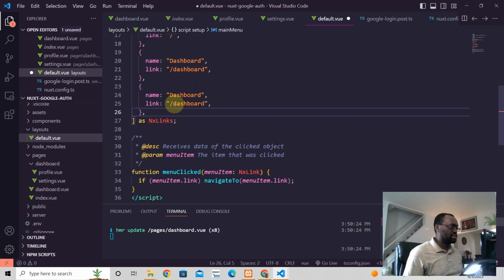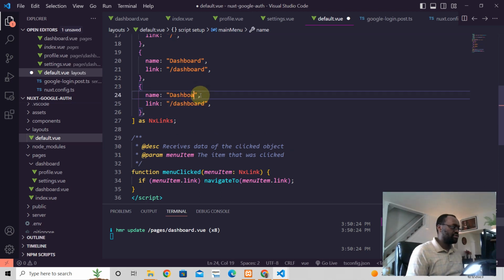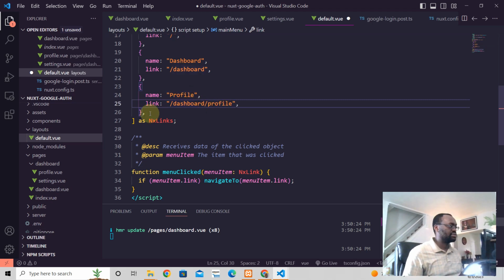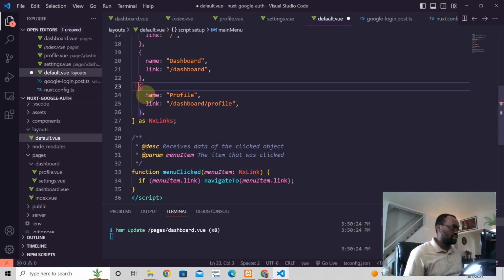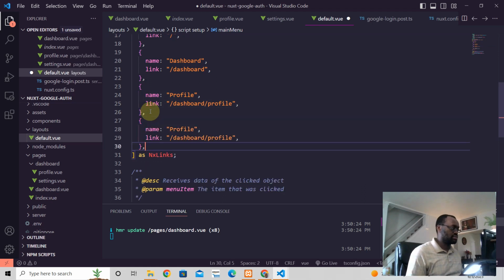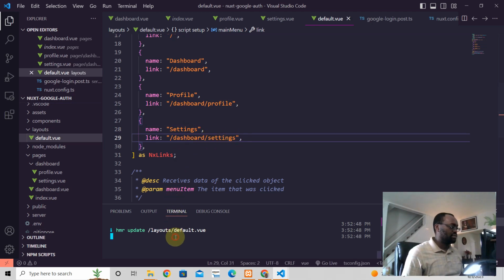We'll call this profile, dashboard/profile. And copy this. It says settings, dashboard/settings. I'm going to stop and restart the server.